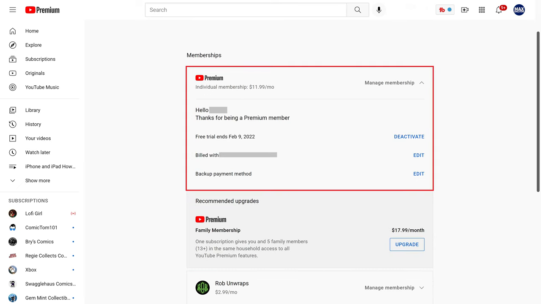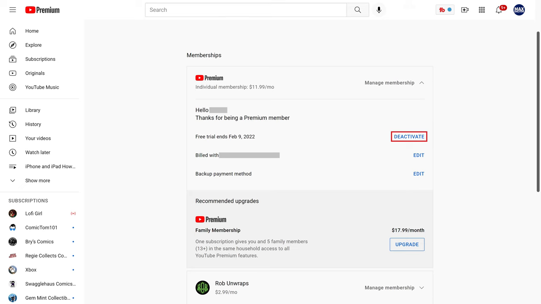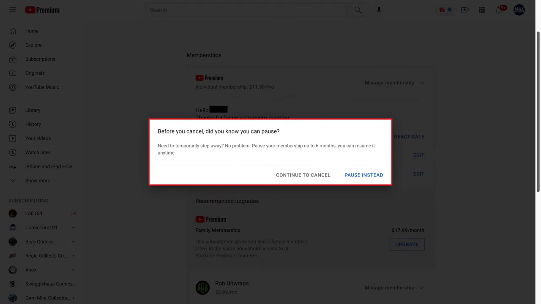The YouTube Premium section will expand. Step 4. Click Deactivate. A window is shown letting you know that rather than canceling, you can pause your YouTube Premium subscription. Click Pause instead.